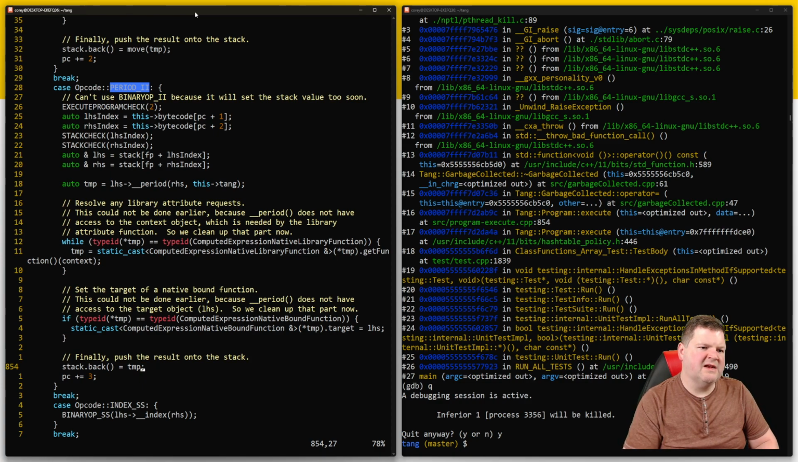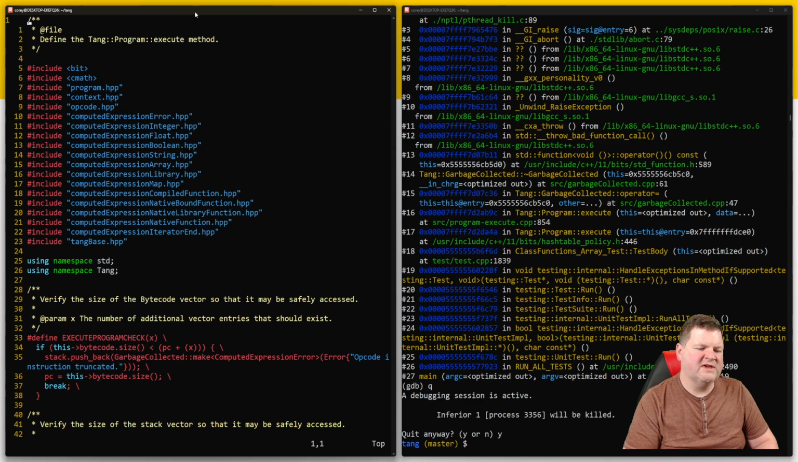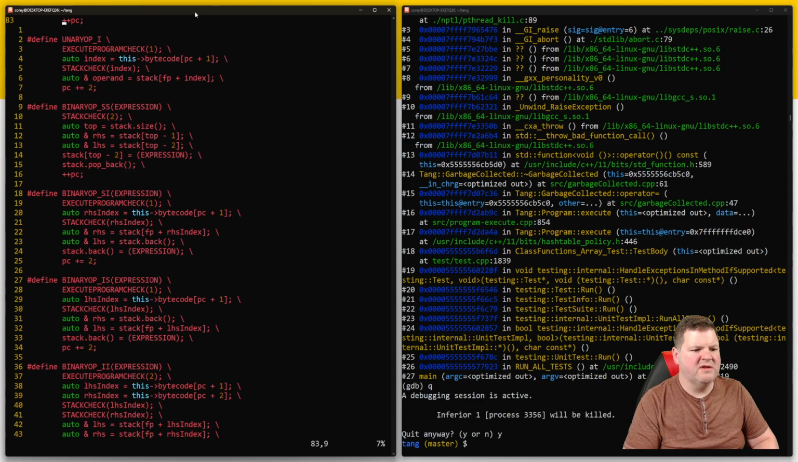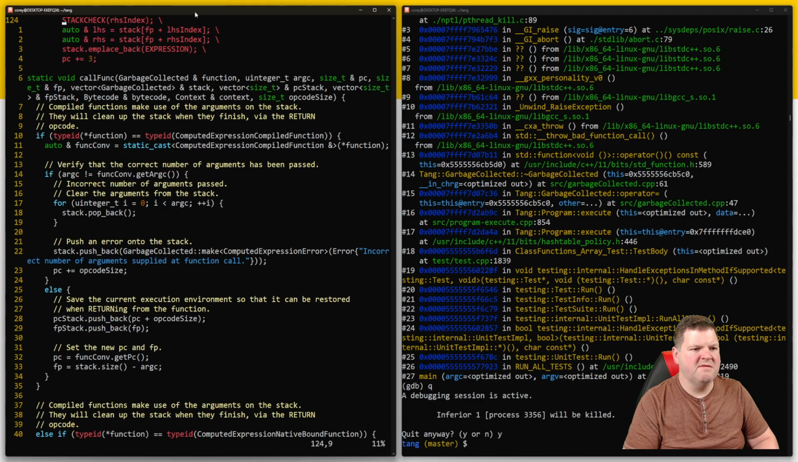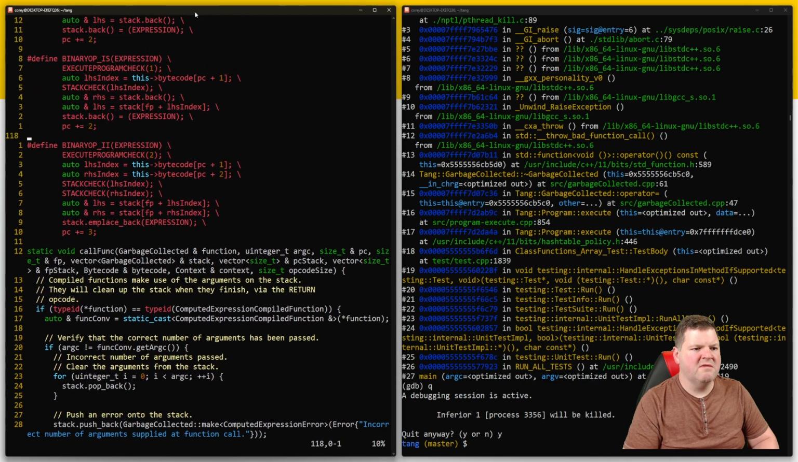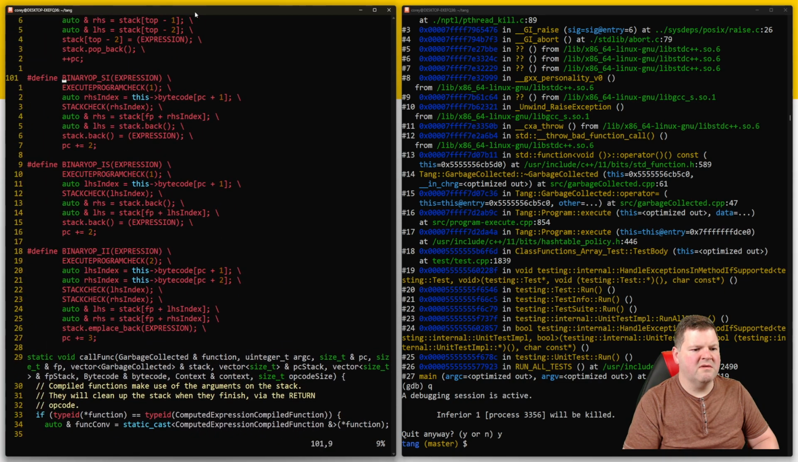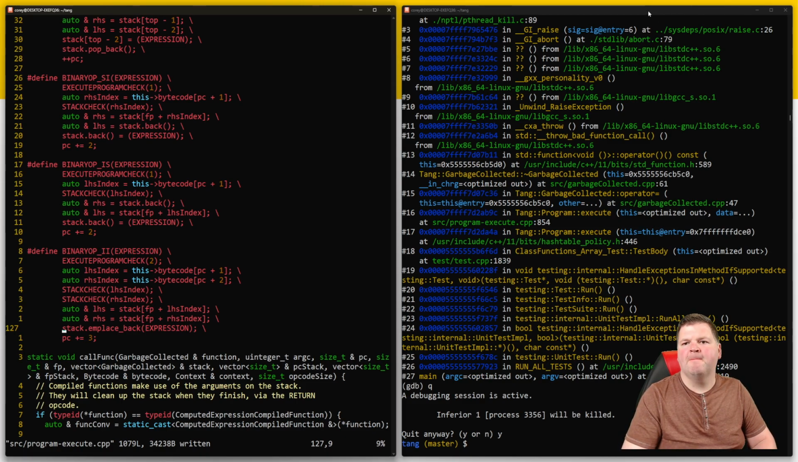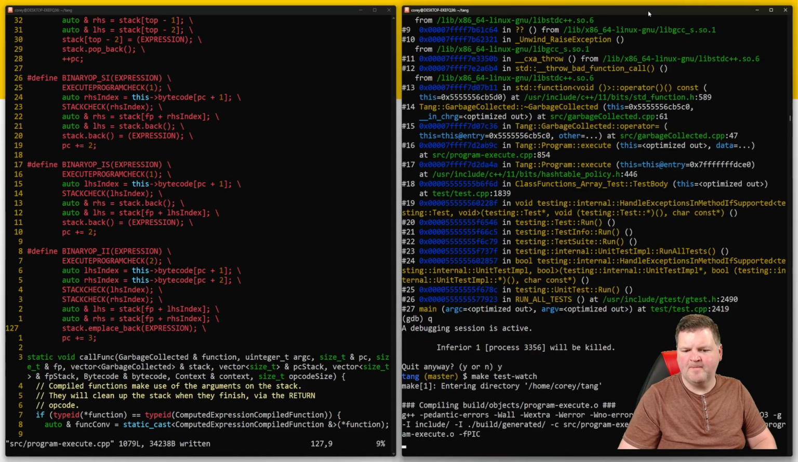Does that mean that we need to fix it up at the top? Opcode II. Binary op II. Oh, but we're doing an in-place back. That makes sense. Okay. That should have fixed all of that.